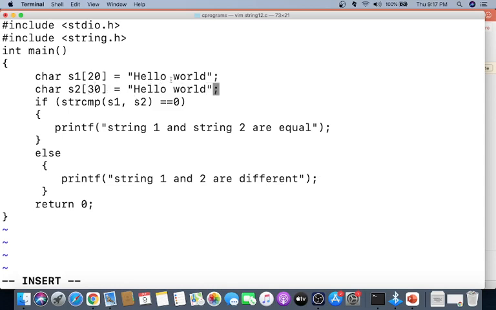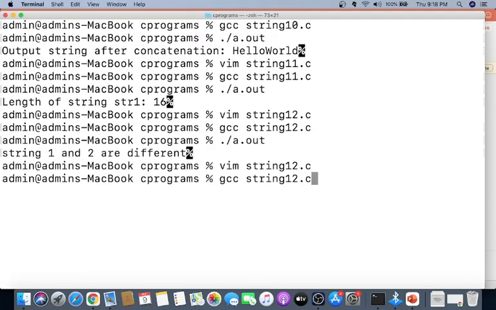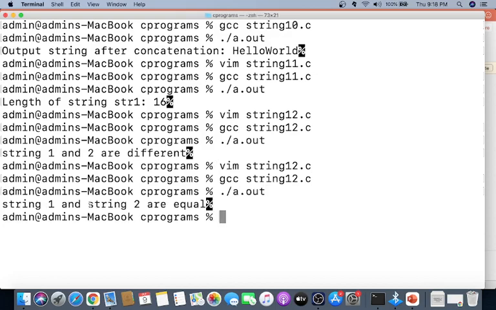Both s1 and s2 are the same, both having "hello world" now. Now when we compare, the result will be 0. So "string 1 and string 2 are equal" should be printed here. Now if you run this, "string 1 and string 2 are equal" will be printed. Okay.